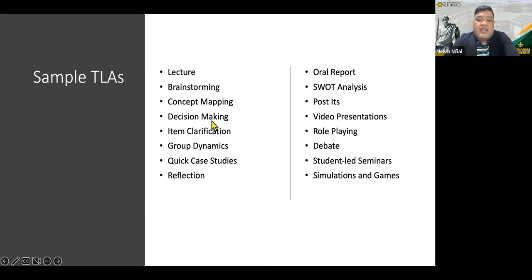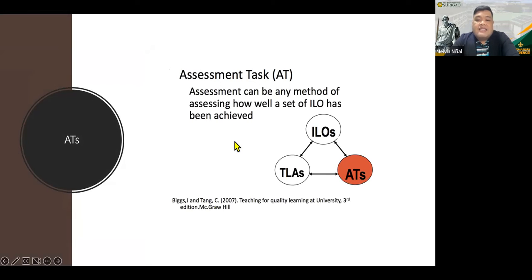Group dynamics, quick case studies, reflection, and so on and so forth. There are a lot of relevant TLAs that may be used depending on the creativity of the teacher to plan his or her lesson. In fact, the third component can be considered a TLA or purely an assessment task. So an assessment task can be considered a TLA, especially if it is formative assessment, kasi it aids in the learning. It's assessment for learning.